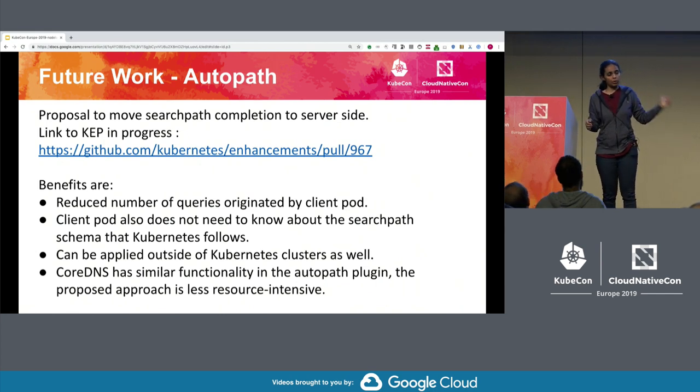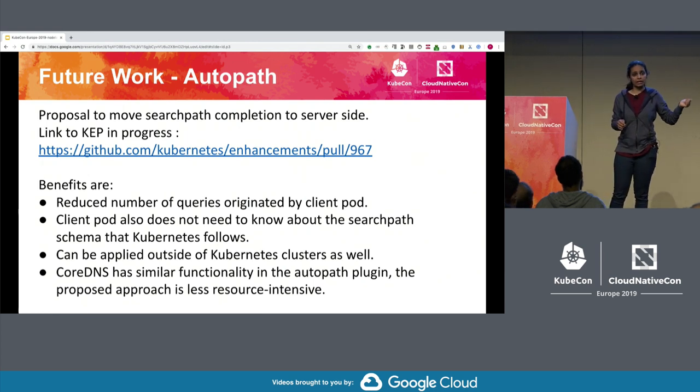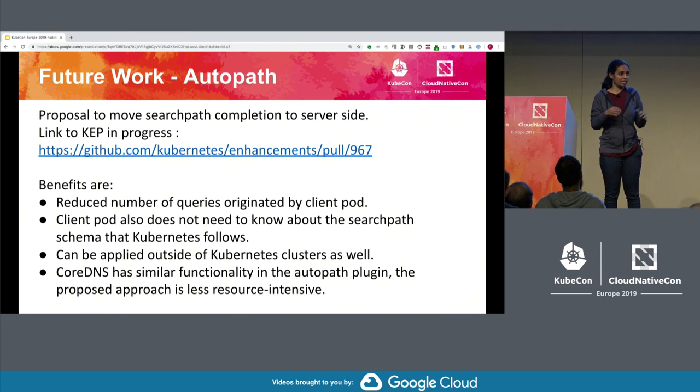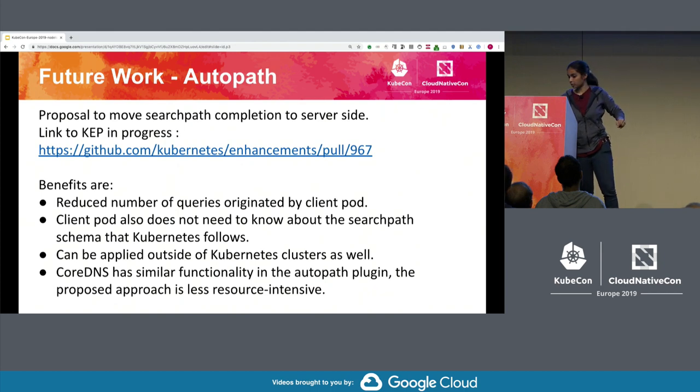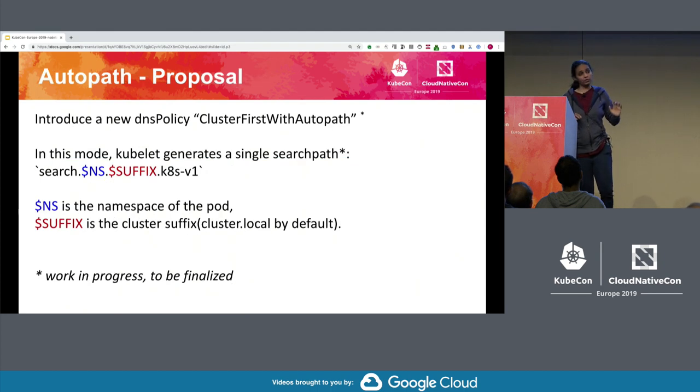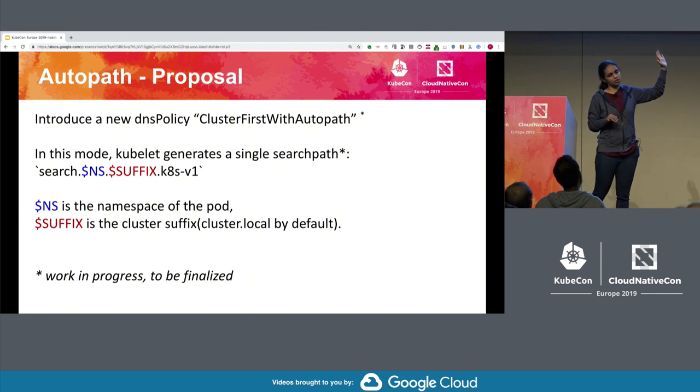And also, I want to point out that CoreDNS AutoPath plugin already supports this today, but the proposal we are putting forth is less resource intensive. And the details you can find there, but I will go through quickly what the new workflow will look like. With this, let's say we introduce a new mode, and all these names are TBD, it's in progress. But we will introduce a new mode, say cluster first with AutoPath.